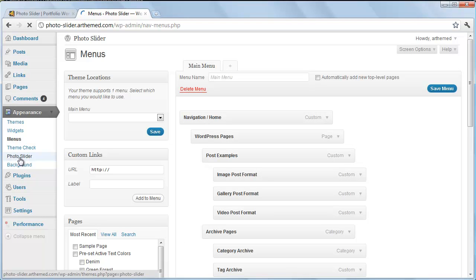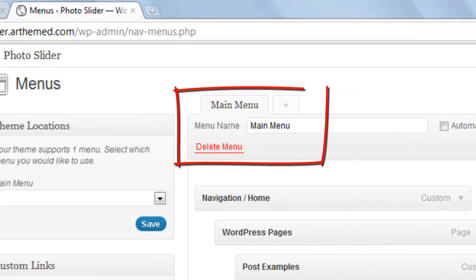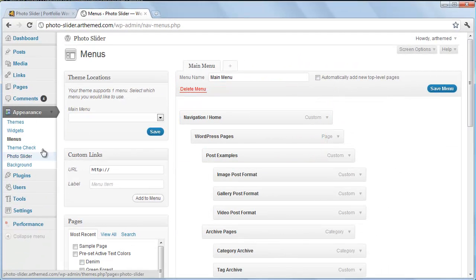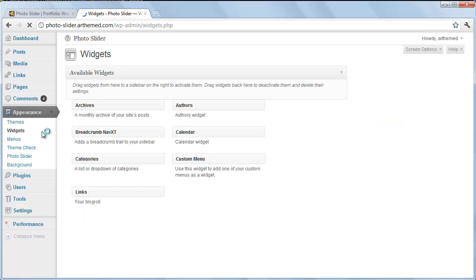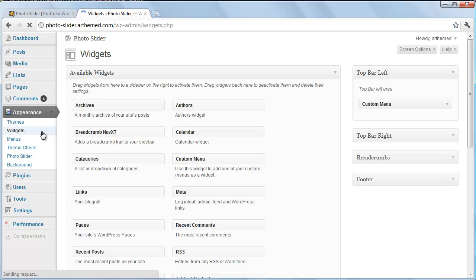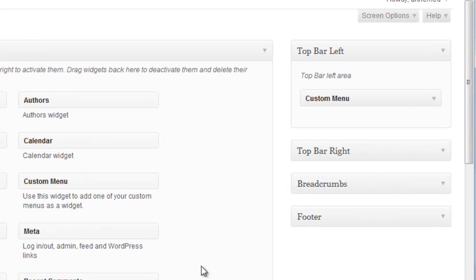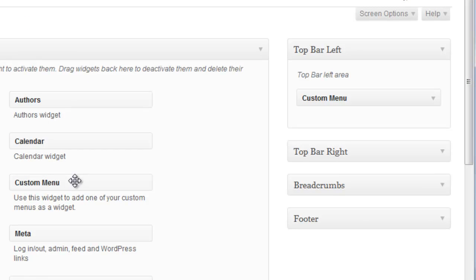After you've created, named, and saved your menu, in this example, ours is called Main Menu, open the Widgets page under the Appearance section. You can place a custom menu on your site's top bar left or top bar right. In this example, we'll click the top bar left to expand the box. Now, drag the custom menu widget from the widget list over to the top bar left area.